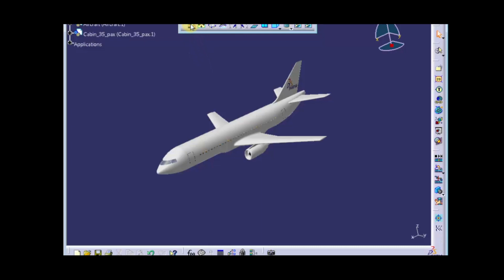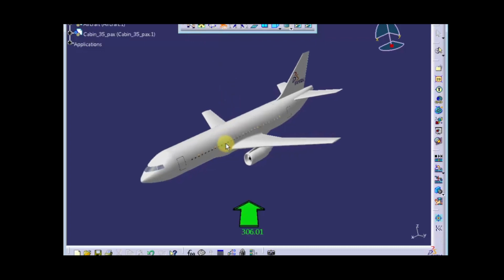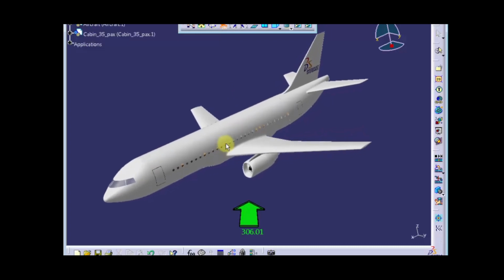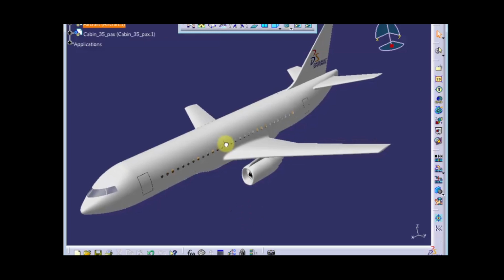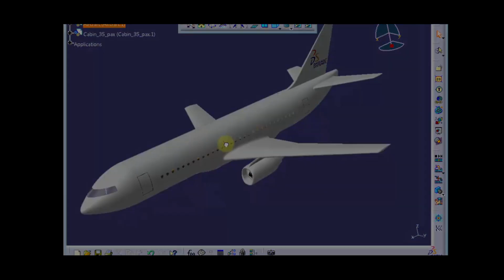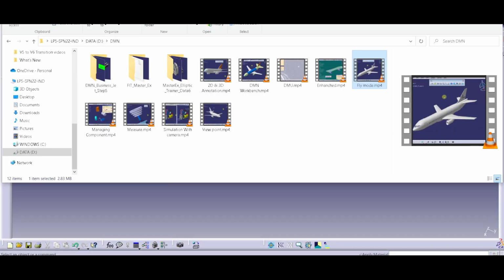Then we will go to the fly mode. In this fly mode you can navigate as if you are actually working or flying inside the component. You can turn the head also. You can use various available functions like turn head, fly and zooming.